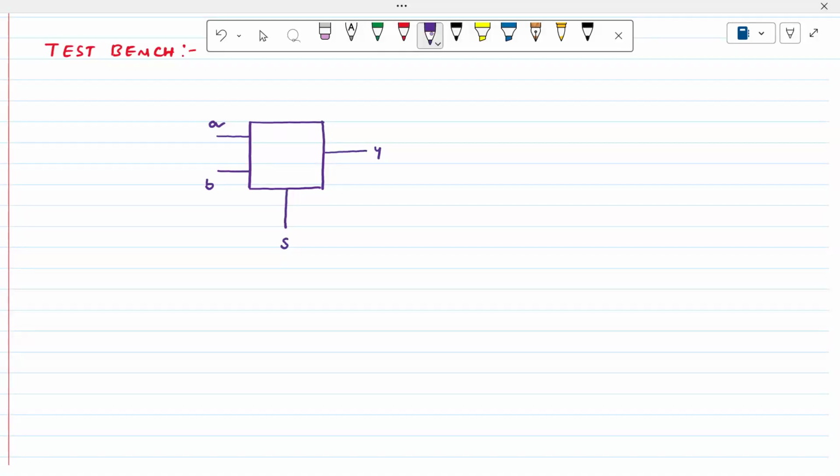Our requirement is that we have to somehow give the inputs to this block: input A, input B, and selection line S, and it will produce an output Y. Therefore, we have to give this as a test bench. How do you give A, B, and S? That's the question.